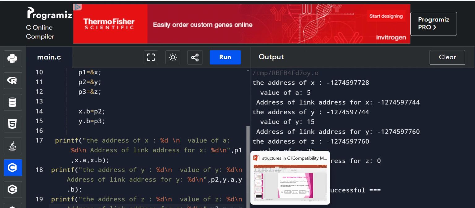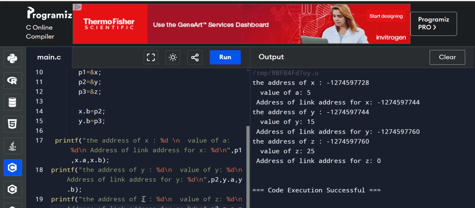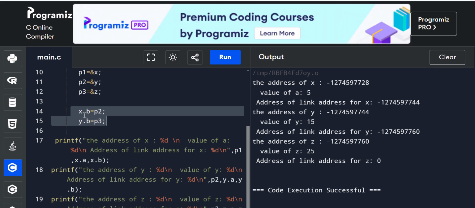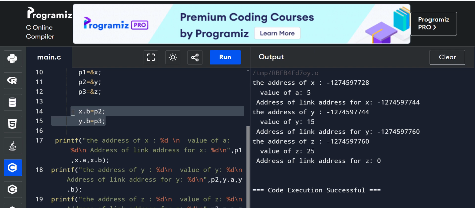If I want this to be in the reverse way, then we have to load accordingly. Here my X should be the last node. Now we have to locate the address of each and every node in a different way, so that X will be the last node. So based upon your requirement, the linking of the address, especially this one, has to be changed. For example, if I want X to be the last node, then Y should be linked with X, and Z dot B should be linked with Y, which means I have to give Z dot B equal to P2.